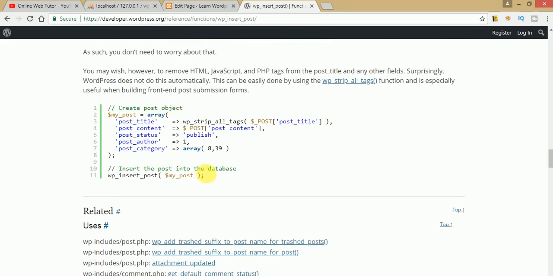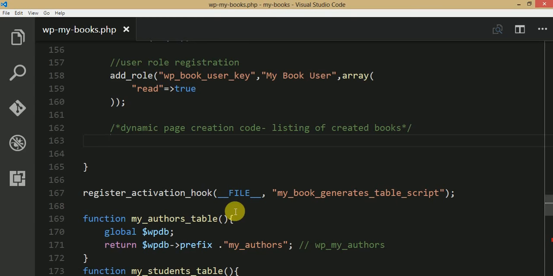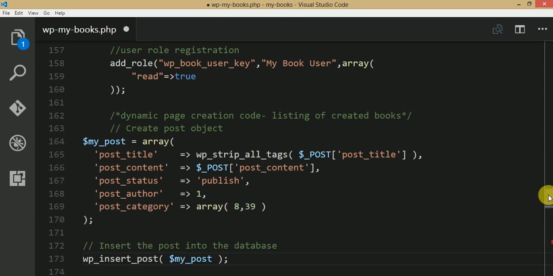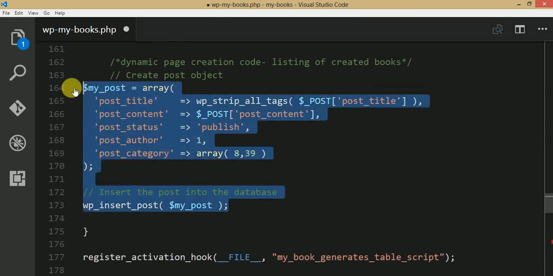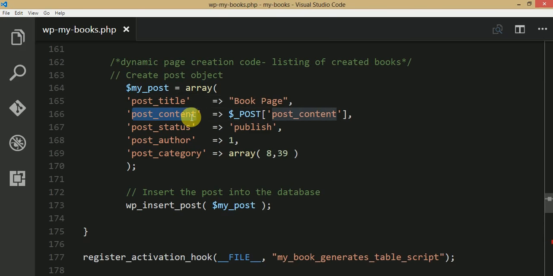If we copy this code, go to our code editor and paste it here, let's make some formatting to that code. We need to remove this post title and give our own title, like book page. Within the post content we need to give a shortcode, which we need to define within our plugin, and which is responsible for putting all the created books within this page.